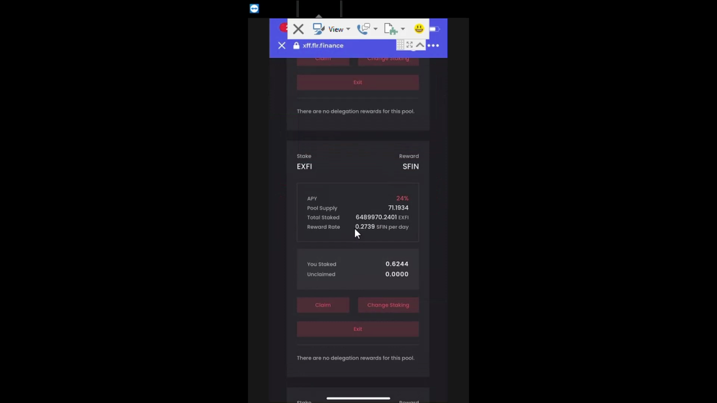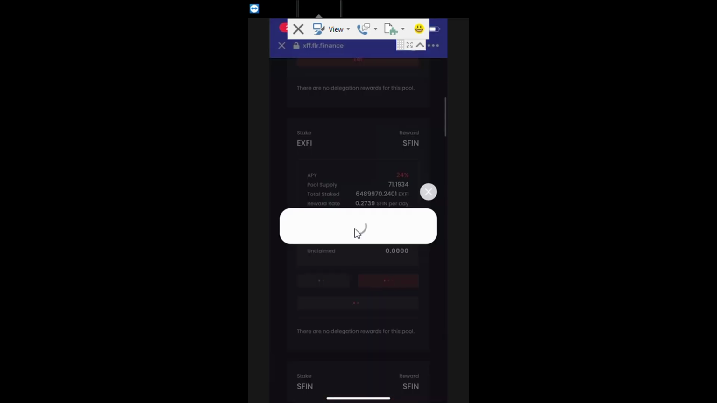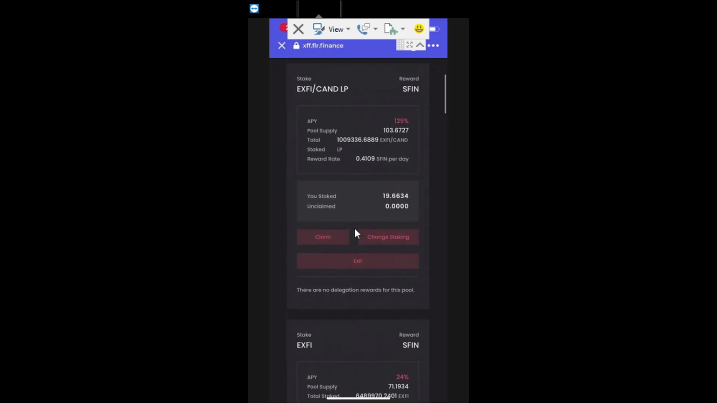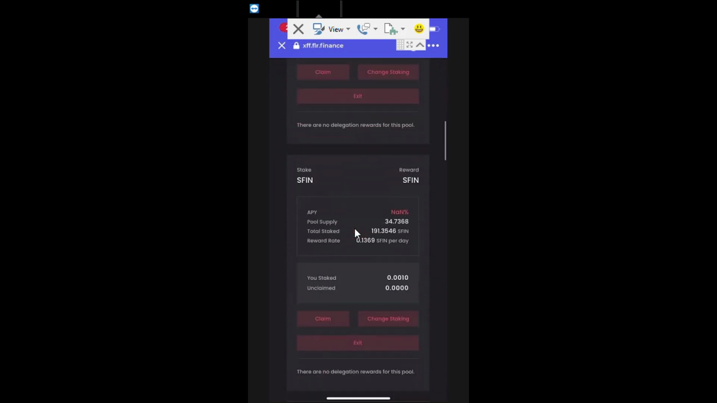So now we have staked XFi here. And you can actually claim these rewards from any of these pools. I could claim right now, but I'm not going to, because the transaction fee would probably be more than my reward. So I'd just be losing money at that point, and we don't want to do that. Okay, so I'm staked to this pool, XFi and SFIN.